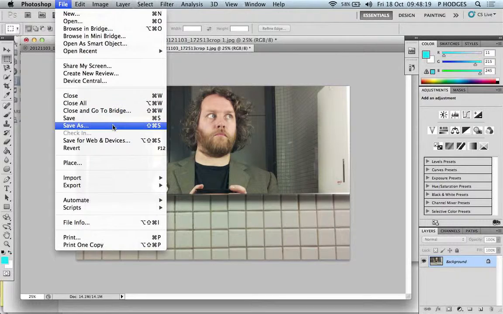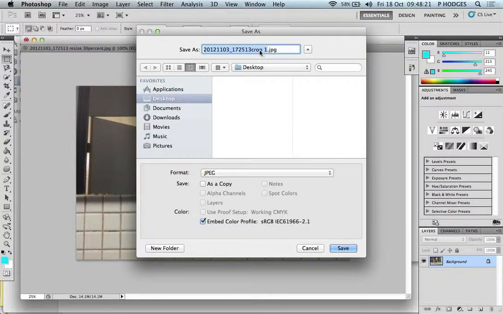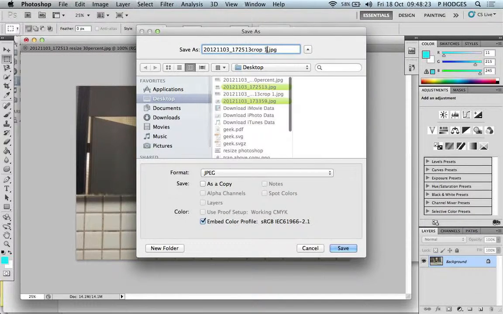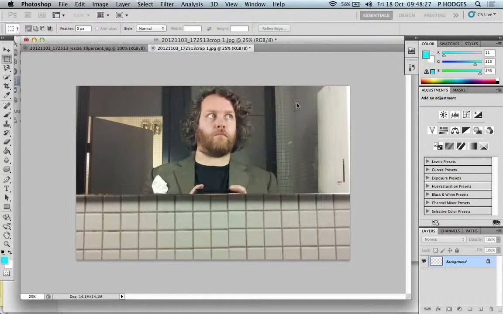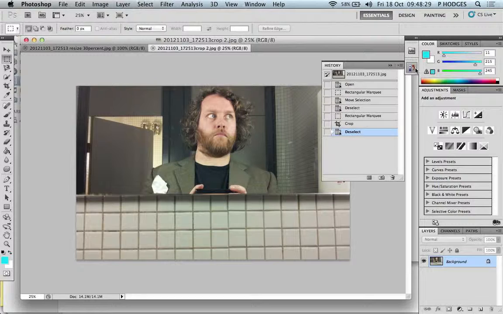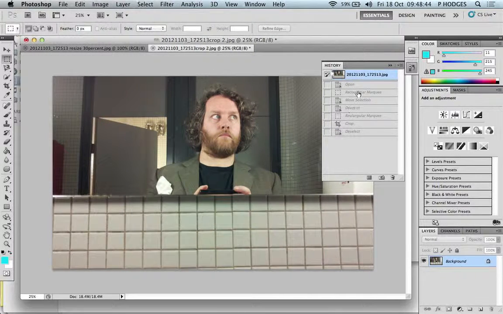So this time I'm going to go save as and call it crop 2. Sorted, save, 8 again. And I'm just going to quickly illustrate that in history now I've got a whole load of different things, but I can't go back to my original crop. But luckily, because I saved as, I've got that as well. Okay.